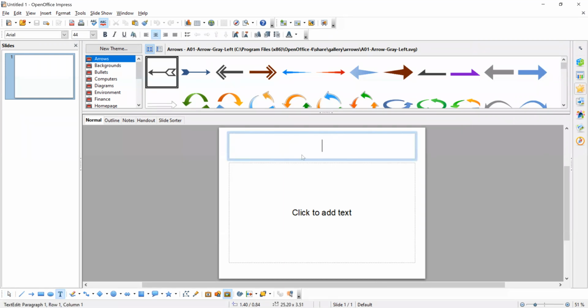Let me first explain what custom animation is. I told you custom animation is divided into four categories: entrance, emphasis, exit, and motion path. We can also modify the custom animation: we can change the speed, the direction, and the starting point, so from where we want the animation to start, that we can decide. And if we don't want any custom animation, we can remove it also.